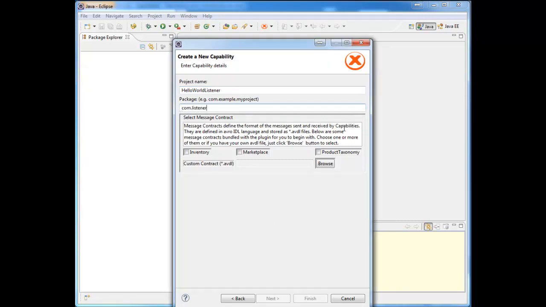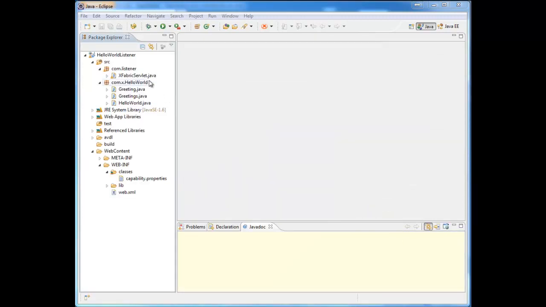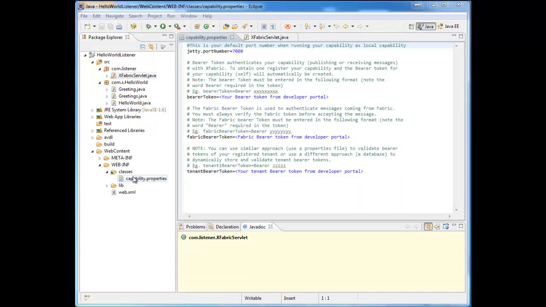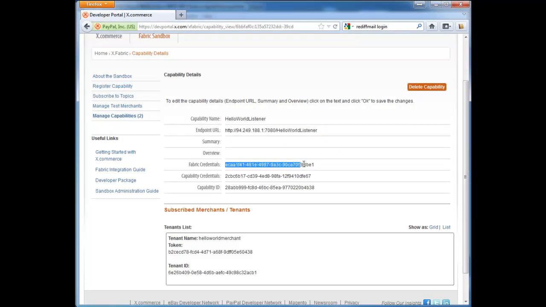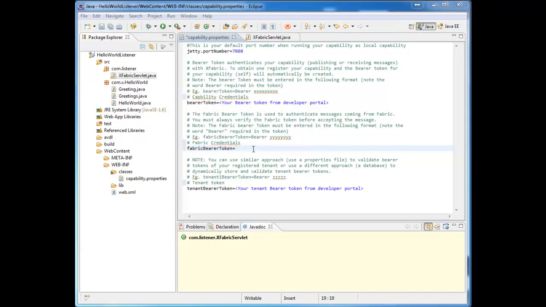The XCom plugin provides sample contracts for you to begin with. For now, we will just use the file we just created. Select the AVDL file we just created, click Finish. The plugin project creates a servlet and concrete classes based on the contract. It also creates properties files which contain all the tokens and the port on which the capability is listening. Let's go ahead and update the properties file. Update the Fabric, tenant, and the capability credentials for the Hello World Listener capability in the capability.properties file.